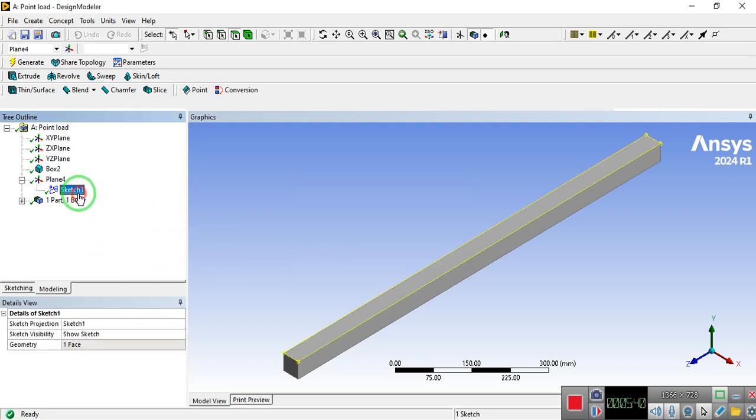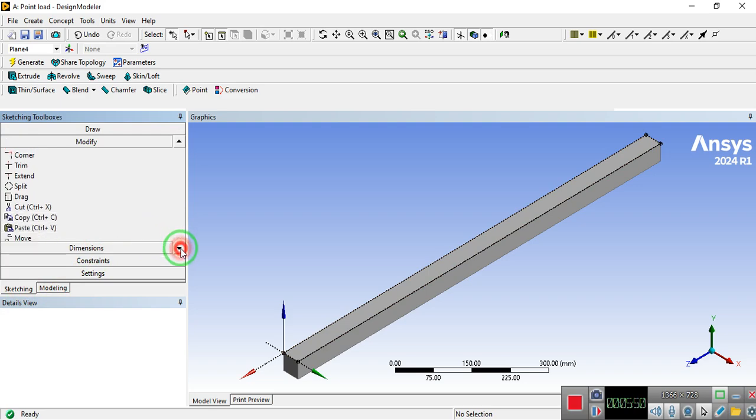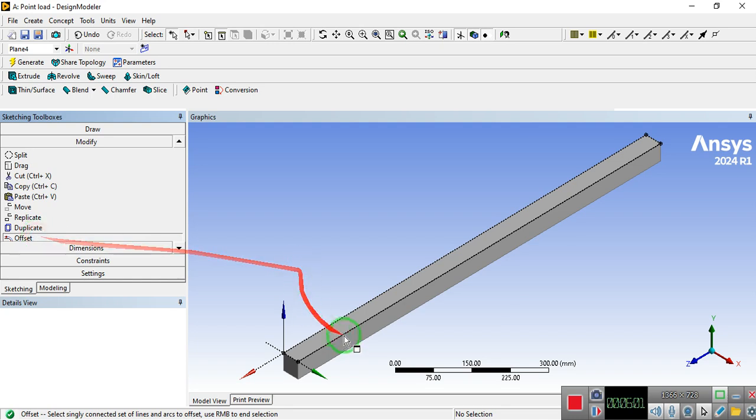Okay, so again I have this sketch, and then go to the sketch, modify, and then how much patch I should define. I think 100 mm would be fine. So for 100 mm this should be 450 from here and 450 from there.